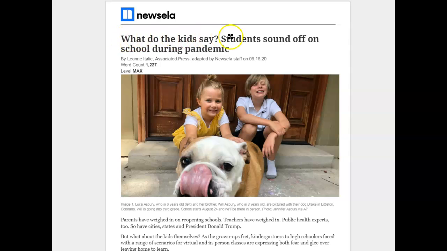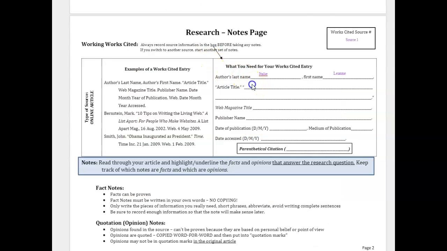So we have this long title. When we put it into our works cited box, we are going to need to make sure that we not only capitalize the first word, but we're also going to have to capitalize the last word and all of these important words in between. So let's do that now. The name of the article was, "What Do the Kids Say?"